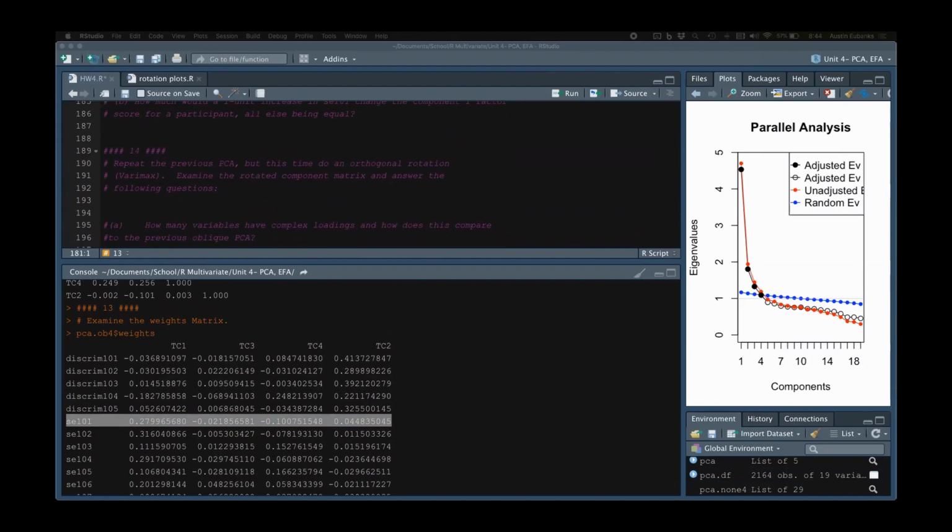All right. Are there any other questions before we move on to number 14? I want y'all to go ahead and take a shot at number 14 on your own. We're just repeating this PCA, but now we're going to do a Varimax orthogonal rotation. So we'll call this one PCA.Vmax4.